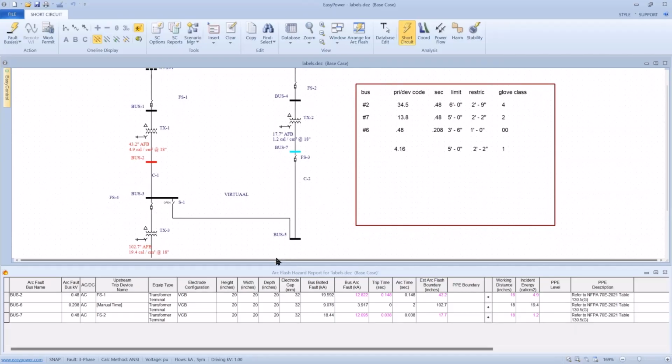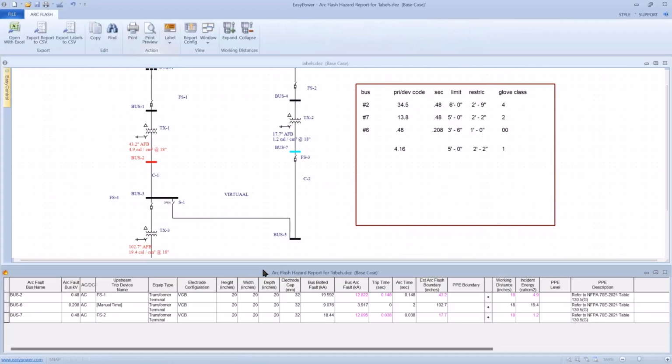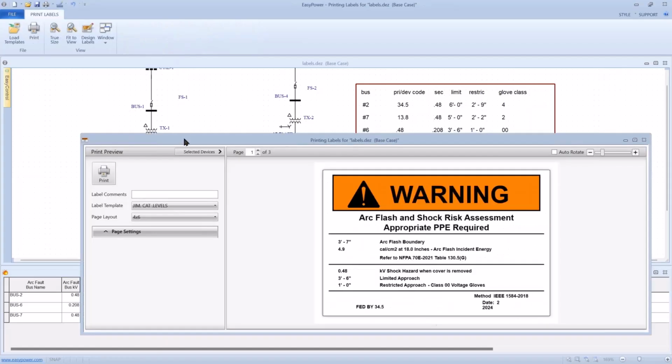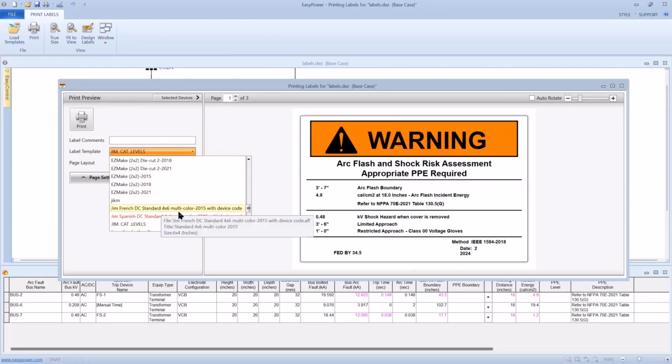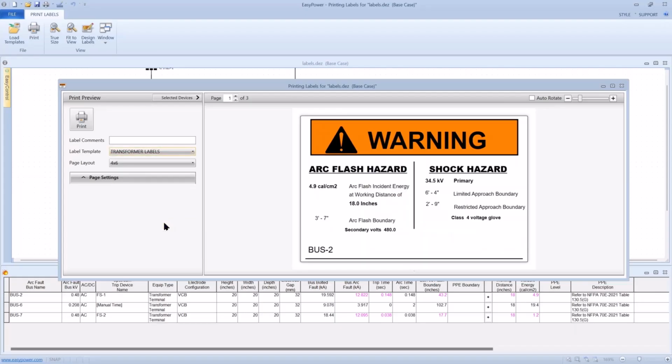So this brings up how to manage the labels. I access the label editor by clicking on the ArcFlash hazard report. That allows me to access the label icon on the top banner, and then from there I select a label template. This is where the 3 dozen different templates are, mostly arranged by physical size. So the one that I worked on, I'm going to call transformer labels.